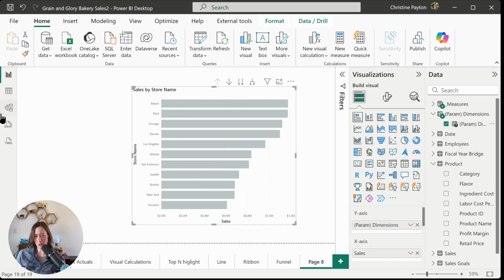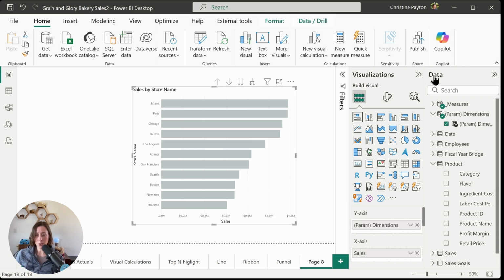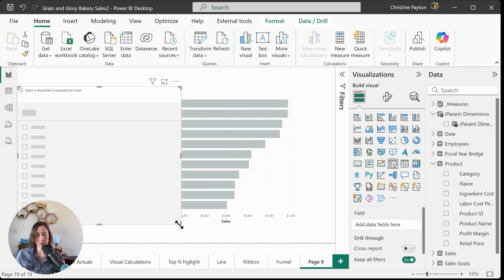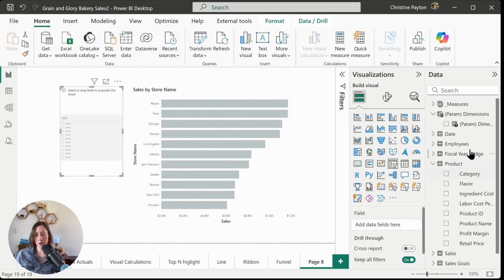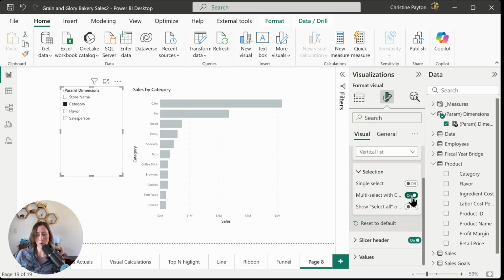This video isn't about field parameters specifically, so I'm not going to go too in-depth on how to set field parameters up, but I want to point out that it works with them because it's cool. I'll drop our slicer on the page for field parameter values. And I'm going to set it to single select because you can't have more than one axis value here.